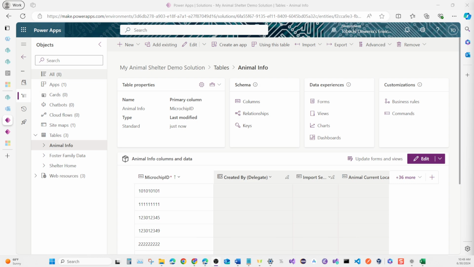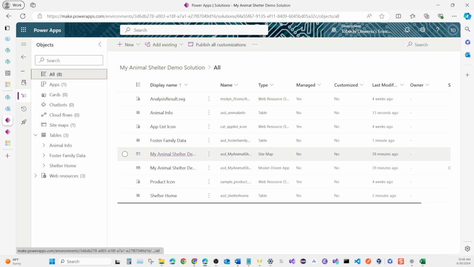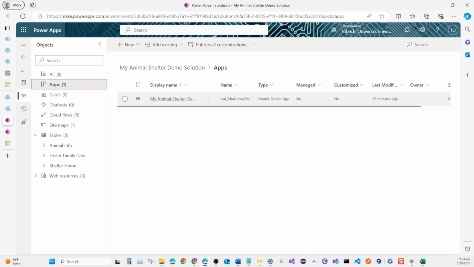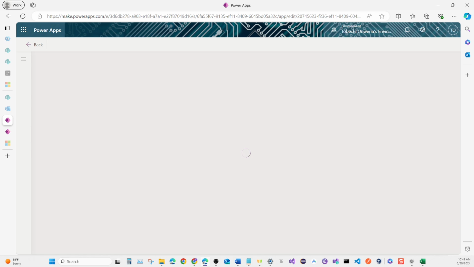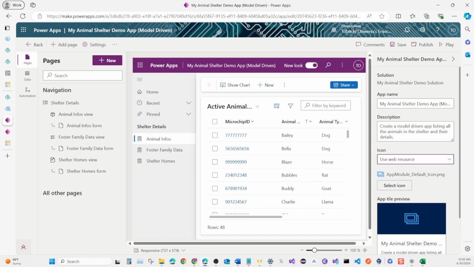All right, so now we're done with that. If you come here, you should have more web resources. And the last thing we're going to do is change the icon for the model-driven app. As you can see, the SVG icons have already taken effect. But for the model-driven app, we're just going to open this, use web resources, select an icon.